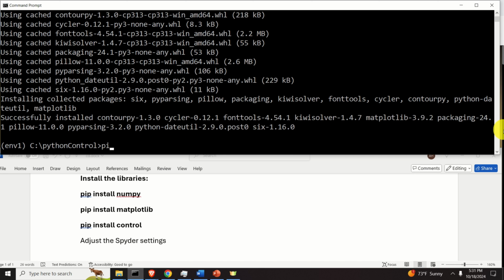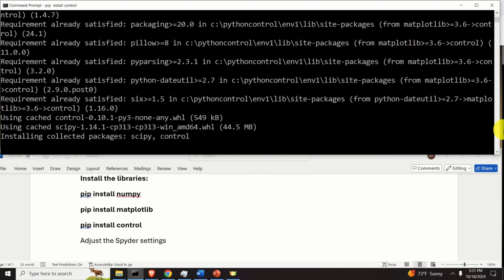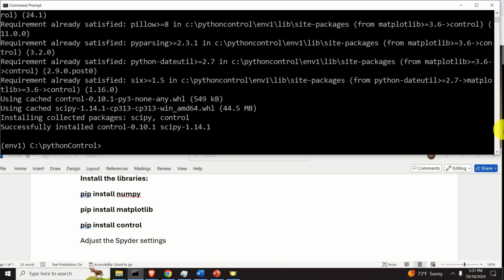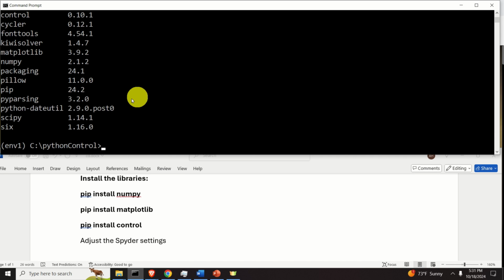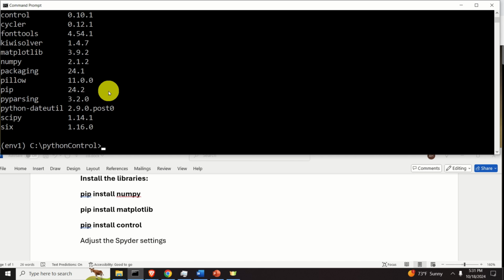And finally, let's install the Python control systems library. To do that, we need to type pip install control. Besides installing the Python control systems library, this command will also install SciPy. Now if you type pip list, you will see all the Python libraries and packages that are currently installed in our Python virtual environment. The next step is to start Spyder.